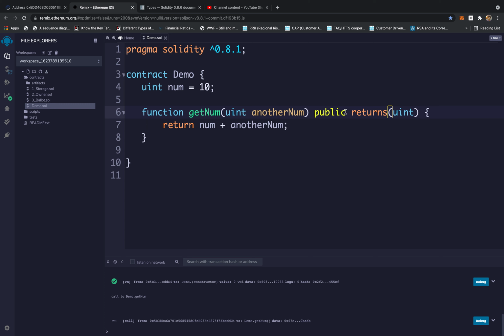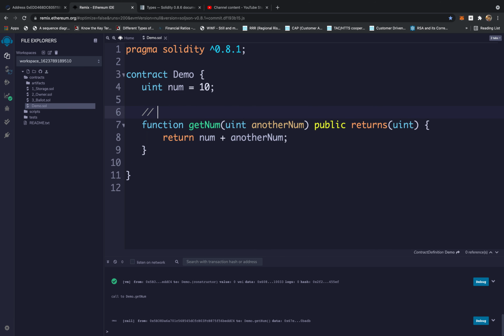And there's one more thing you need to know about. There are two keywords, actually. Those two keywords are called view and pure.